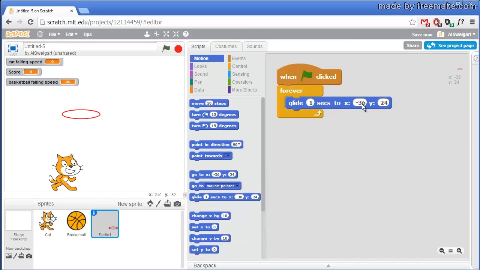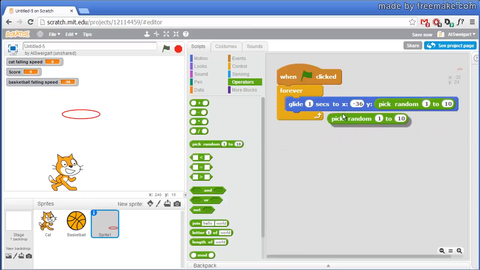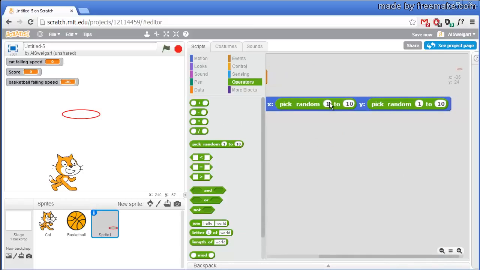And the X and Y coordinates that it'll glide to will be completely random. So let's go to the Operators section and grab these Pick Random blocks and put those in for the X and Y. And we can just change these to, say, anywhere from X of -240 to 240, and a Y from -50 to the very top of the stage at 180.